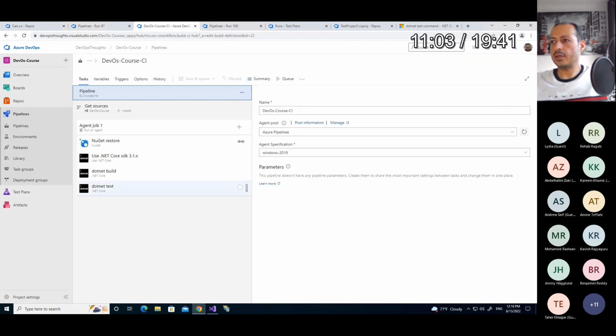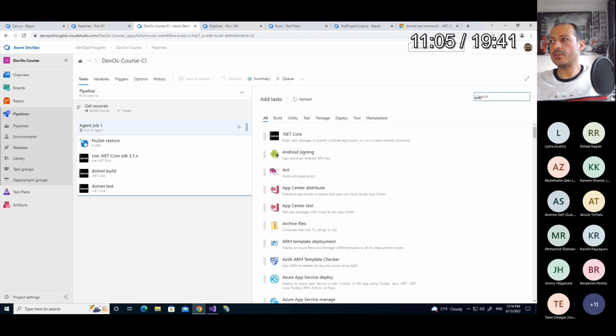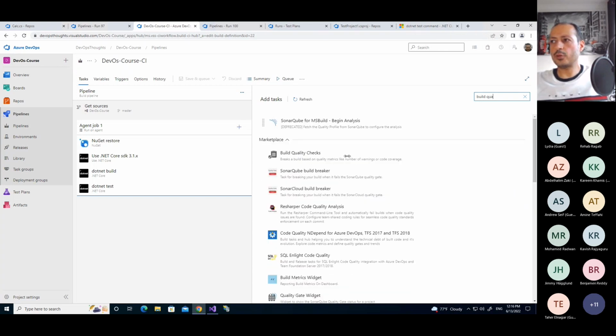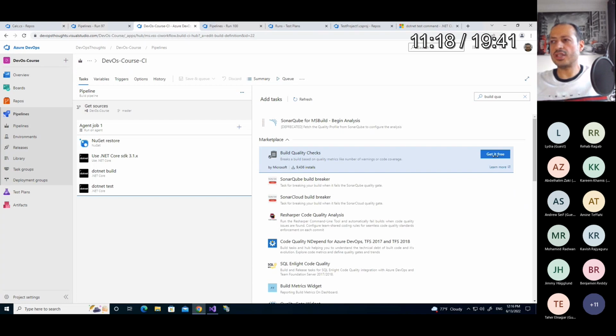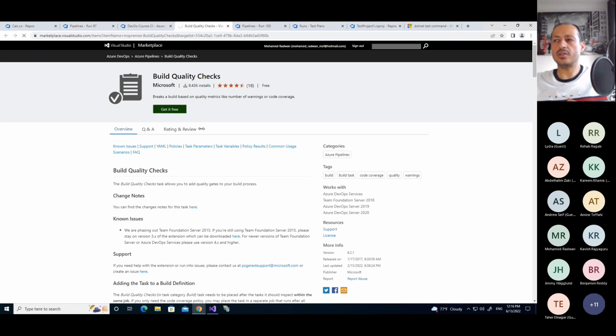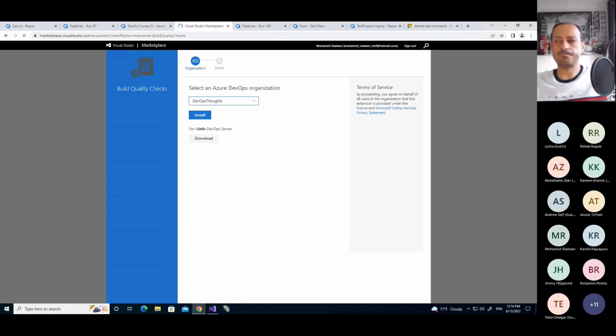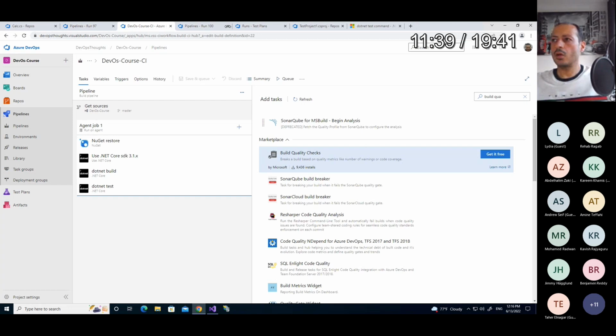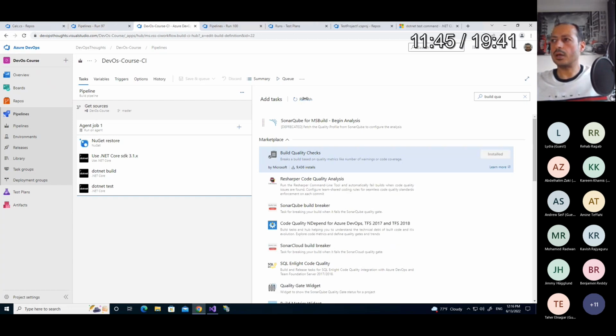Our CI again, and what I'm going to do is just look for a task called build quality. So build quality by default is not installed. So you just need to install this extension on Azure Pipeline, get it for free, and then you will just install this extension. Once installed, I will just add it to my pipeline.